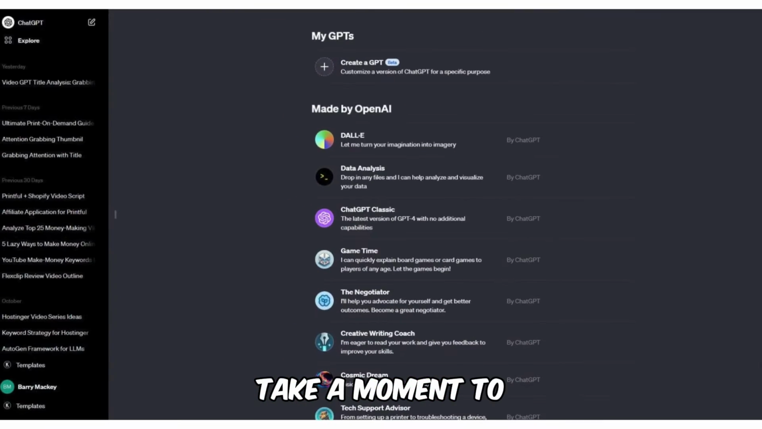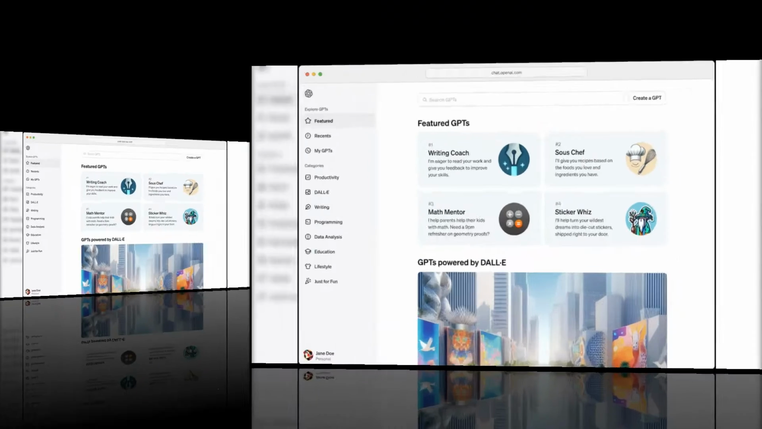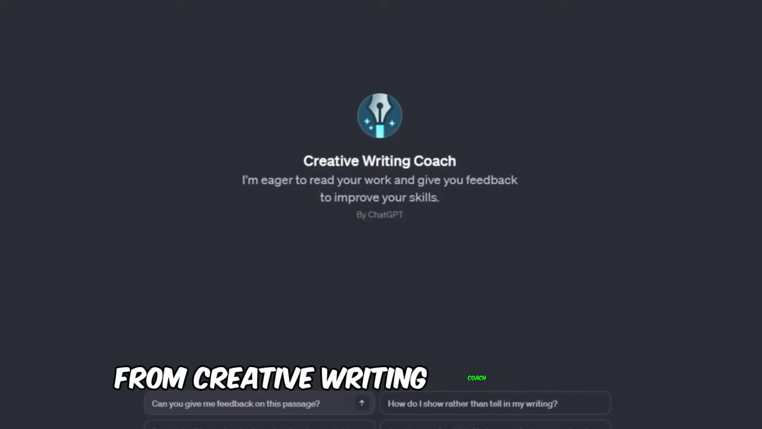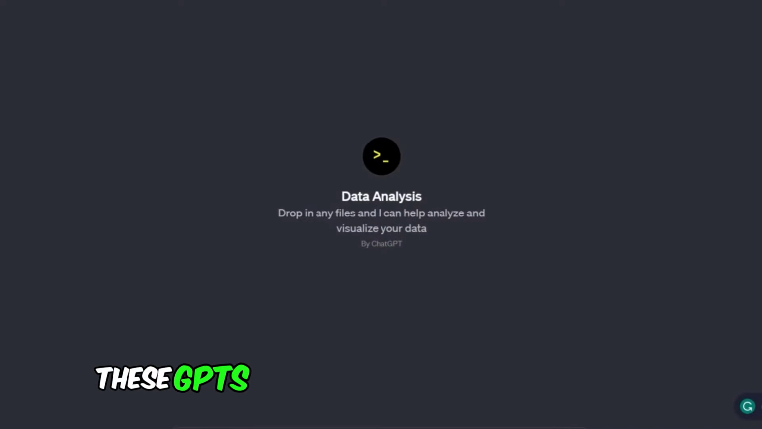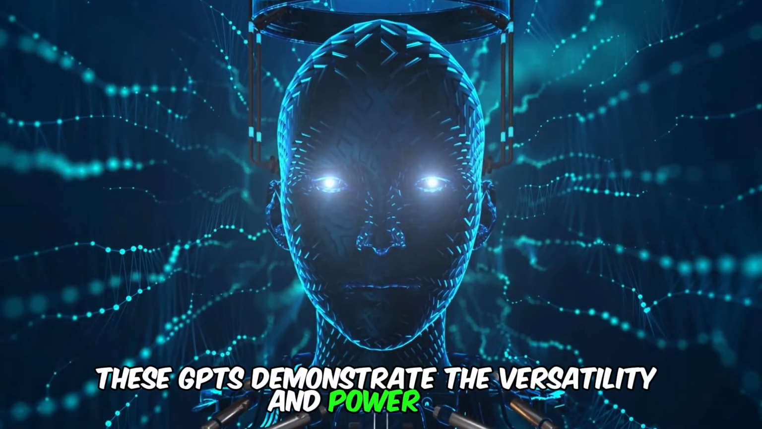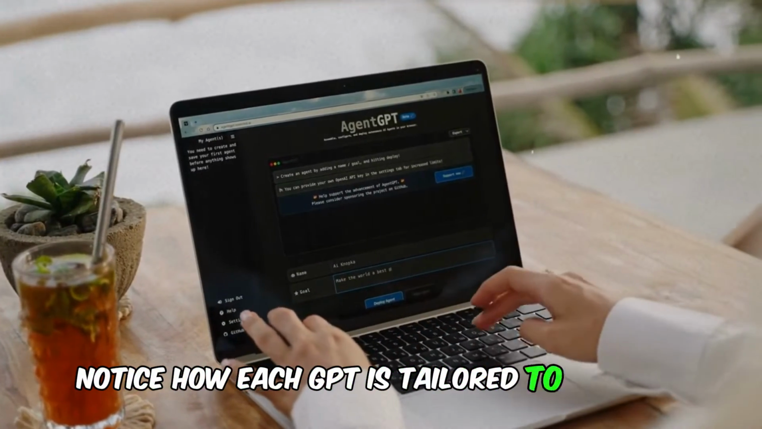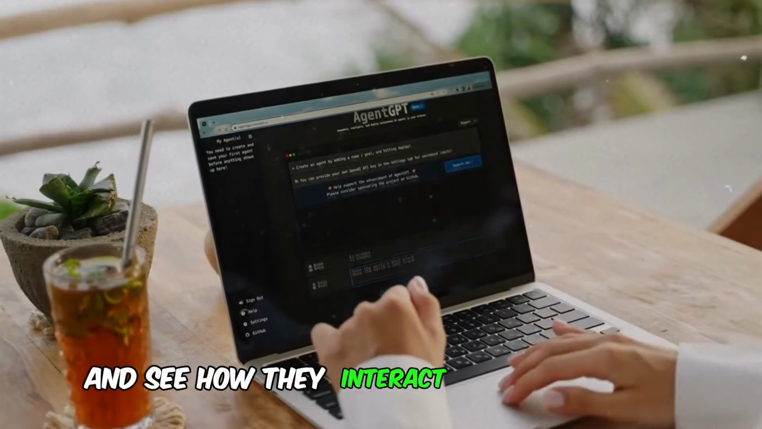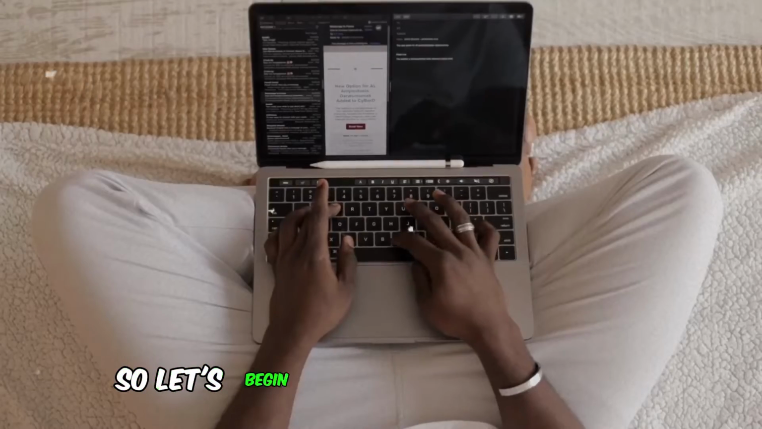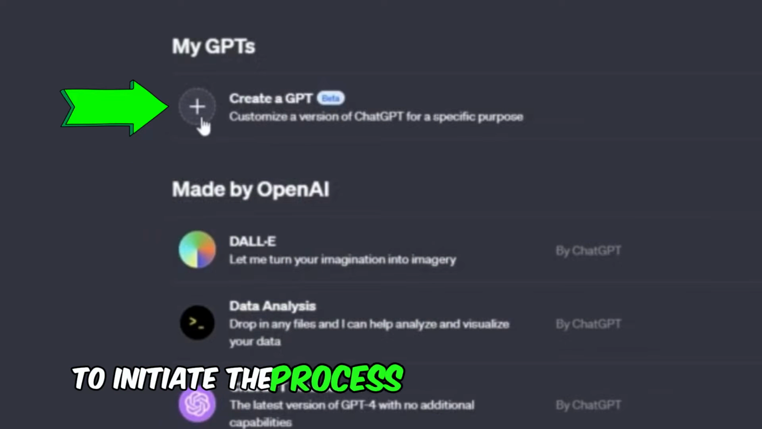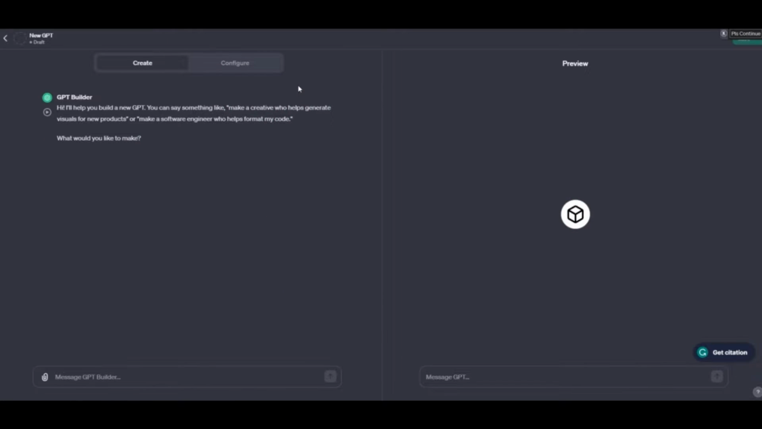Take a moment to explore the default GPTs. You'll find a variety of them, each with its own specialty. From creative writing coach to data analysis tools, these GPTs demonstrate the versatility and power of AI. Notice how each GPT is tailored to specific tasks, and see how they interact with different prompts. So let's begin by selecting the option Create a GPT to initiate the process of building a custom GPT.